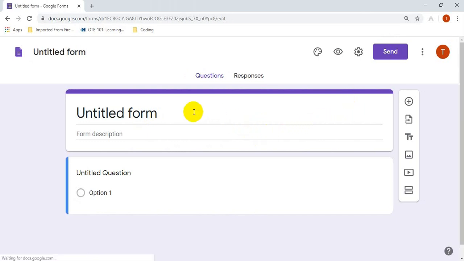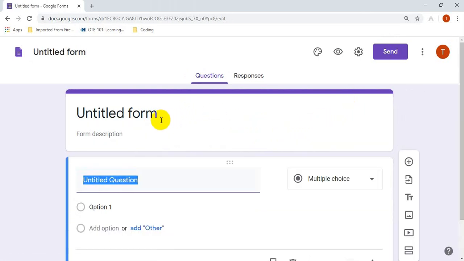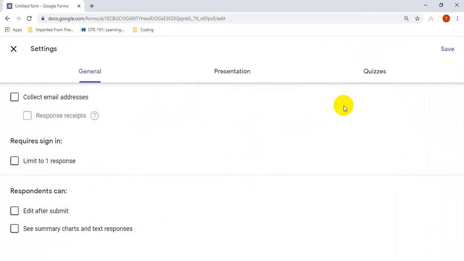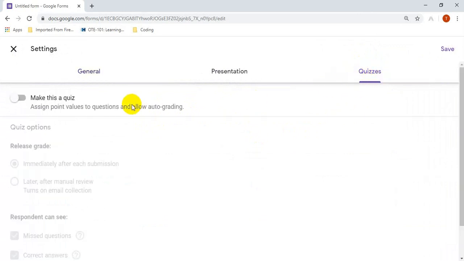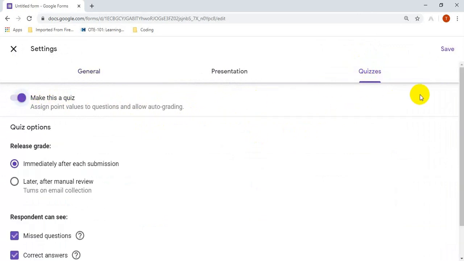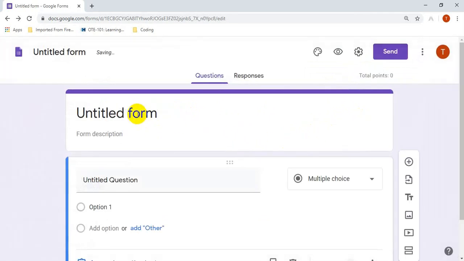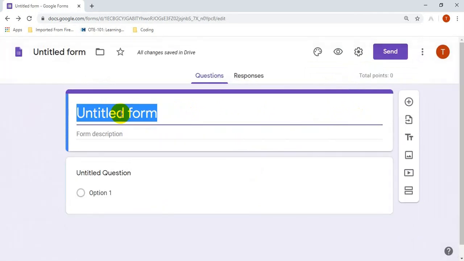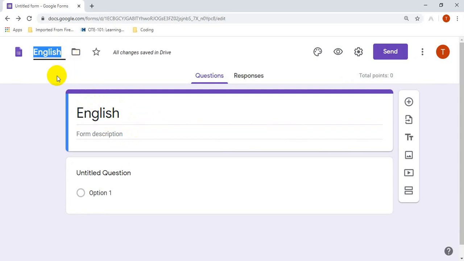Here, it's giving me the form as a survey, okay? But I will click on Settings and ask it to make a quiz, okay? Then save. Untitled form will be the name of my quiz. For example, we will do a quiz for English. Okay, this is the name of my quiz. I need to rename it here also.